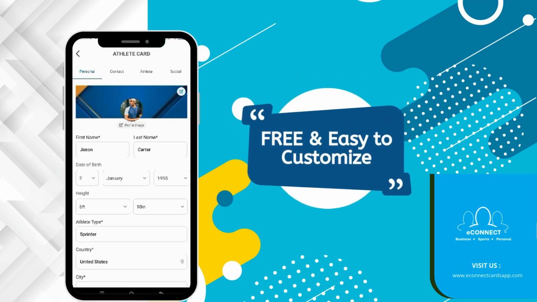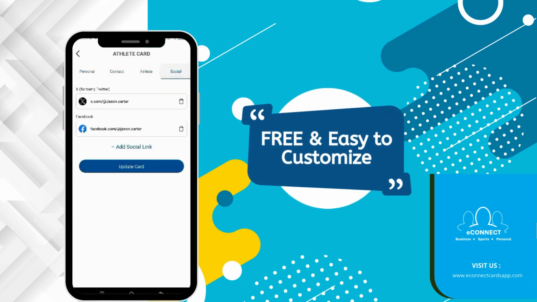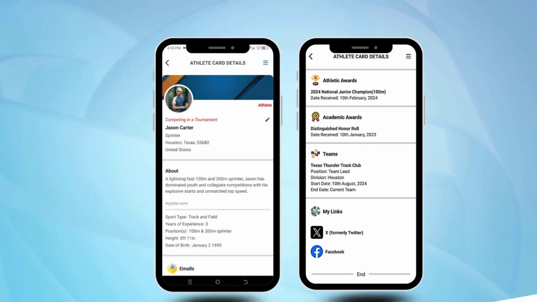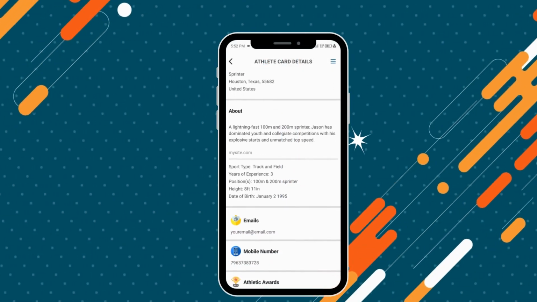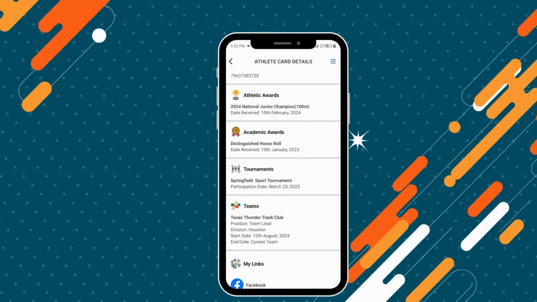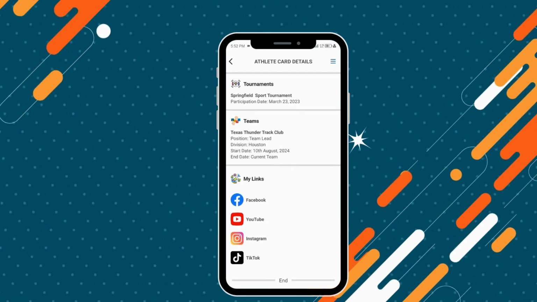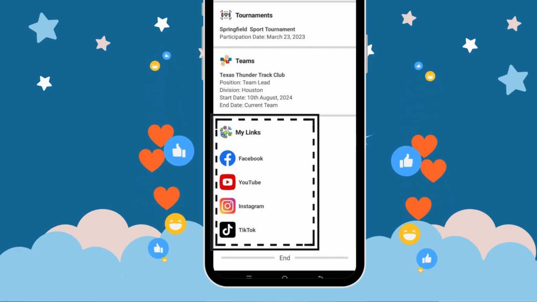It's like having your own customized digital sports resume for any type of athlete at any age level, and it's free and easy to set up. It's a great way to stay connected and organized. With an Athlete eConnect card, you can share your team information, contact details, accomplishments, positions, academic milestones, upcoming events, game schedules, tournaments, and more. You can even share your highlight videos from popular social sites like Facebook, Instagram, or YouTube.